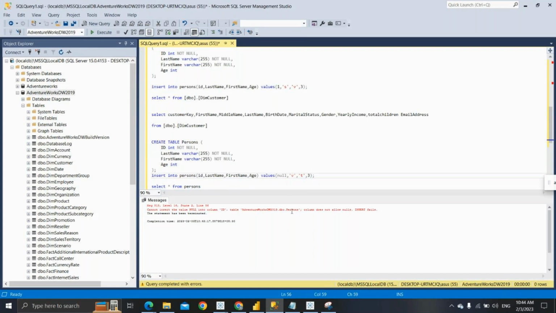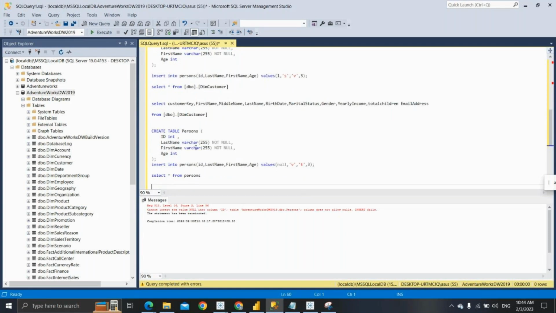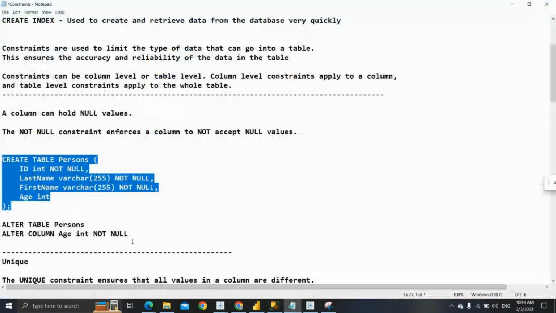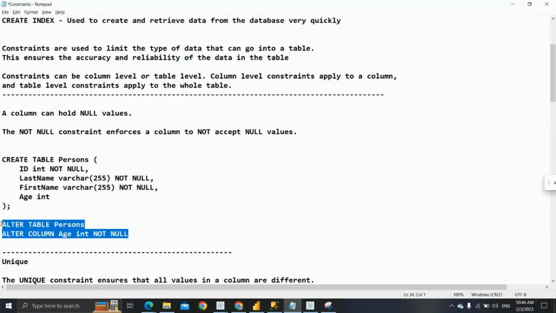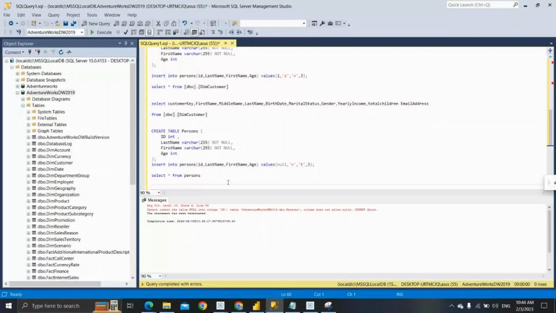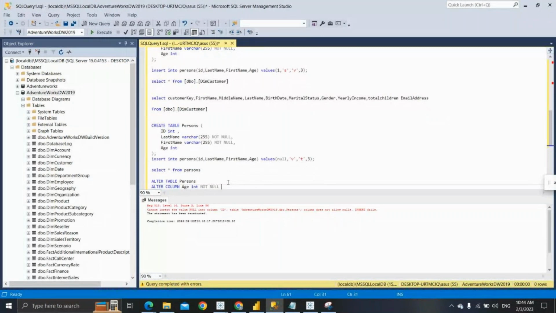Clear? Suppose while creating a table you forget to define the not null constraint. We can add it later also. If you want to apply the constraint to a particular field in the table, you can do that after the table is created. We have the alter command, which you can use to add the constraint to a particular field. How can we do that?